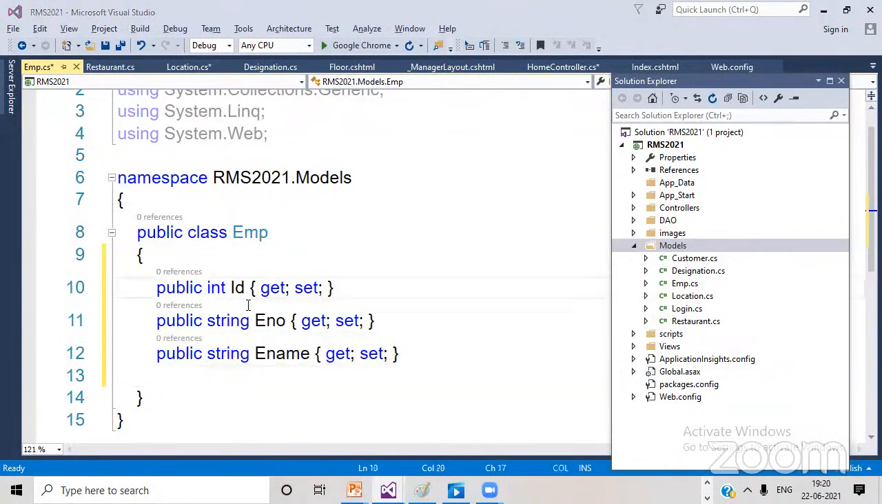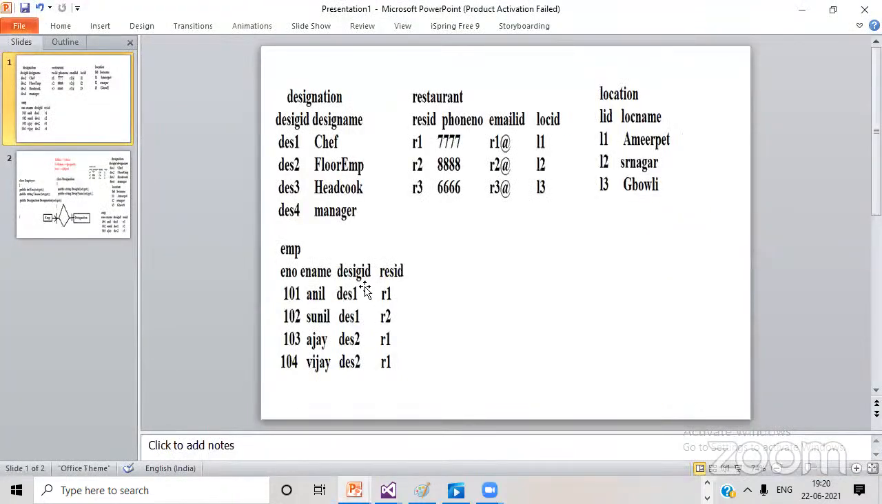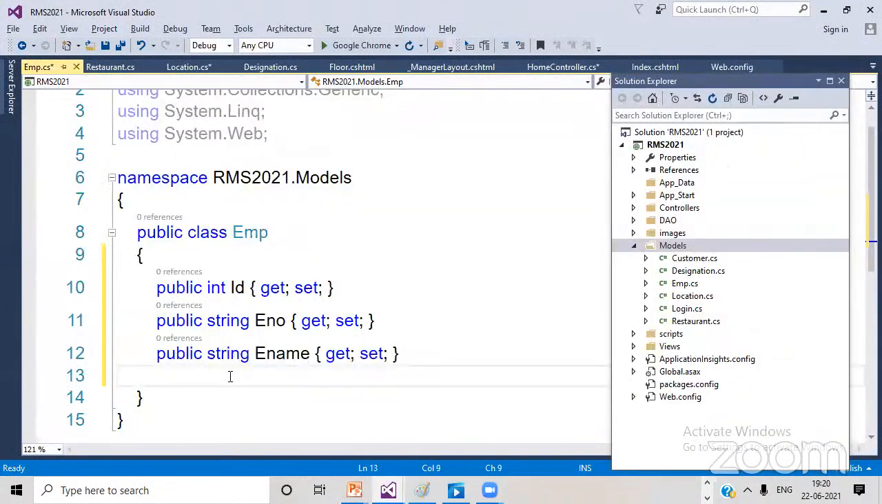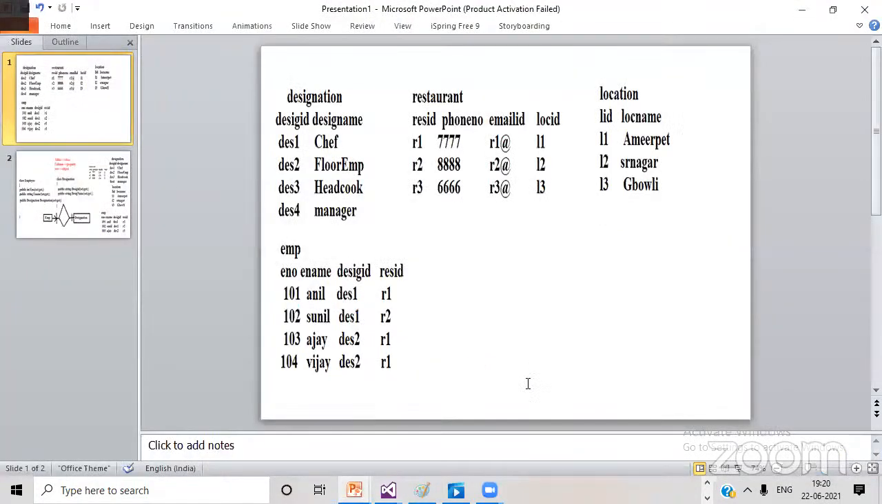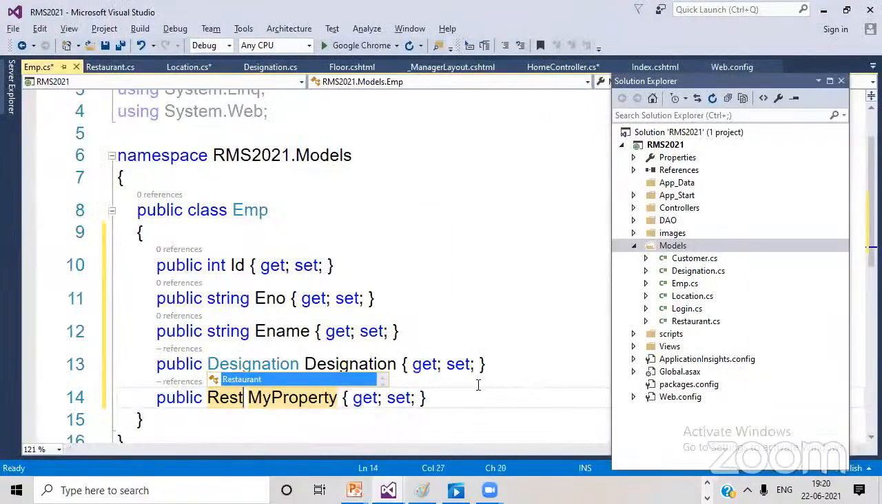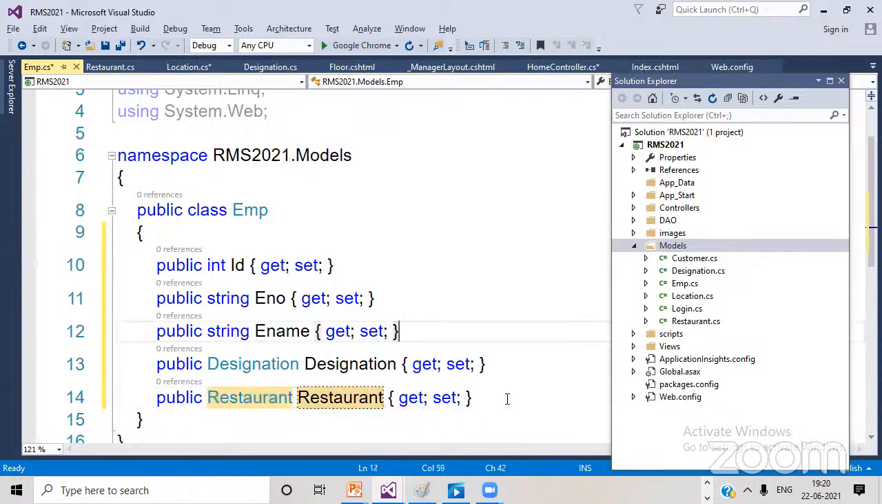And here you can give desig ID. See, two foreign keys are there. From the database point of view, these two are foreign keys now. So here declare two properties. One is public designation, and again you can give designation. And another one I will declare, one more property. Public restaurant. So here you can write restaurant, and here you can write restaurant. It is a has-a relation, an object to object relation.